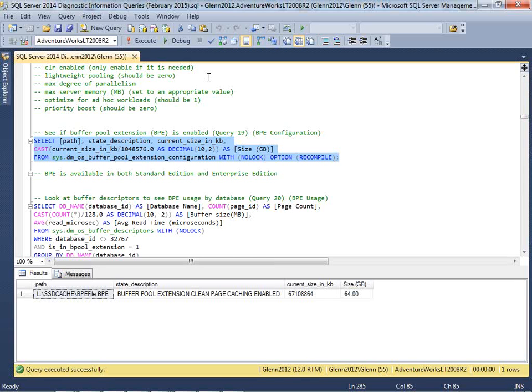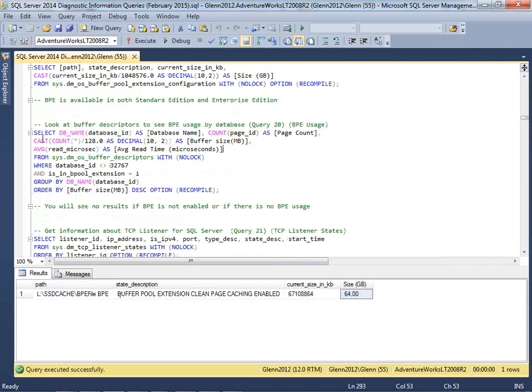It doesn't always work as well as you might hope in real life, but it's an interesting feature to experiment with. And so this shows me that I have it turned on and how big it is. And then the next query is going to show me whether or not I'm actually using that file.